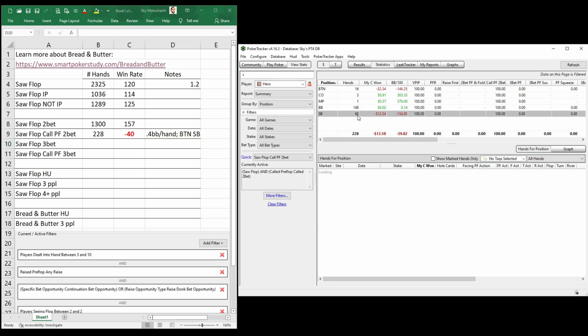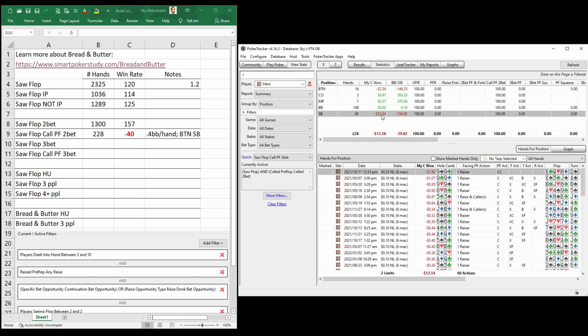Now, down here, in the small blind, out of 60 hands, I have a negative 134 big blinds per 100 hands. If we think about in the small blind, if you folded every single small blind, you would just be at negative 50 instead of, like for me, negative 134. So I would have saved a ton of money.